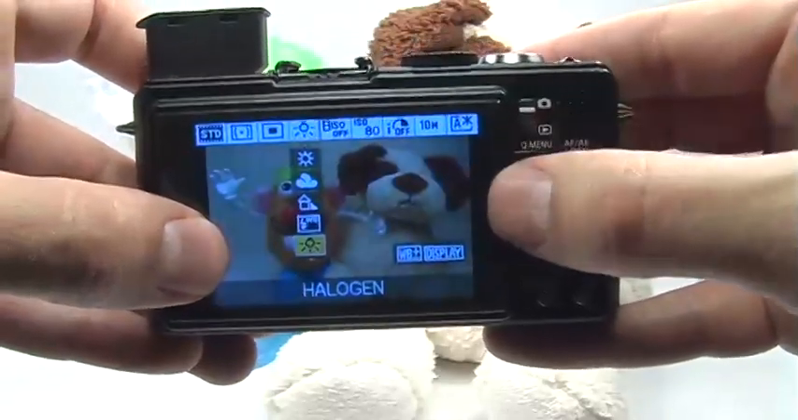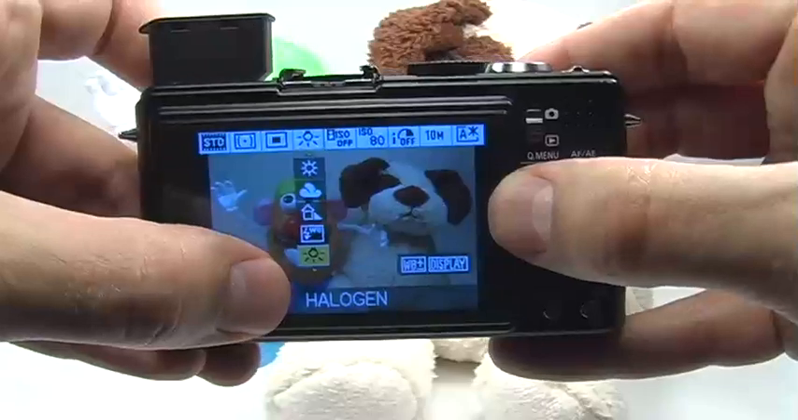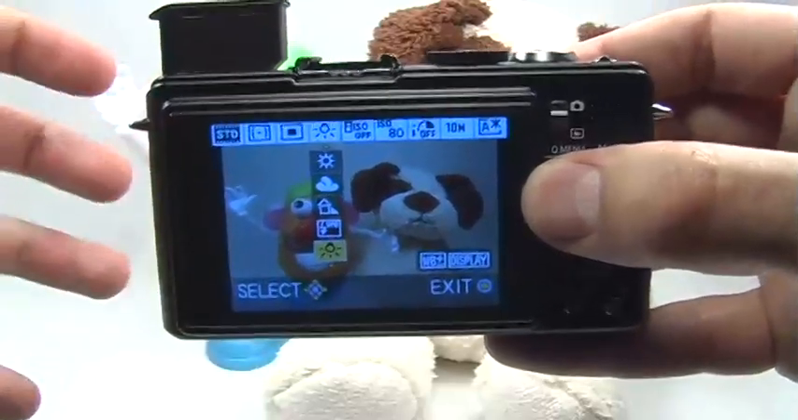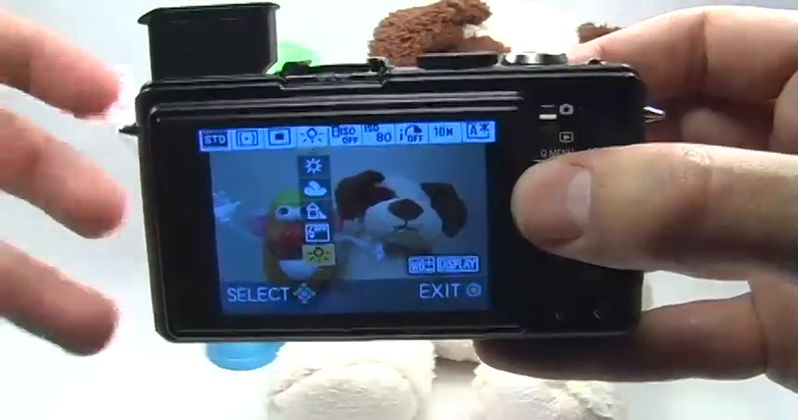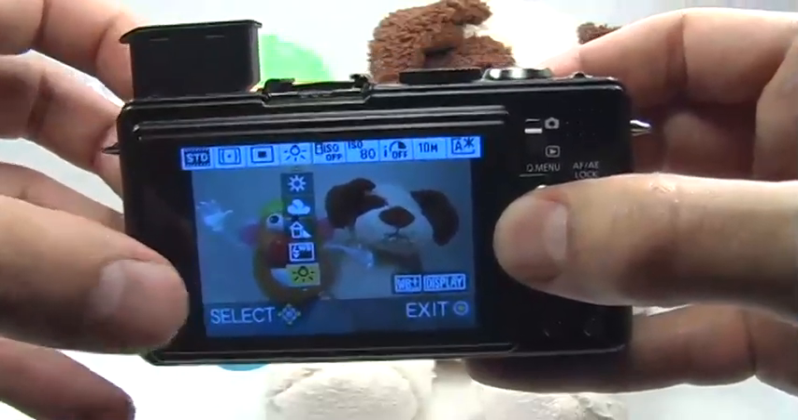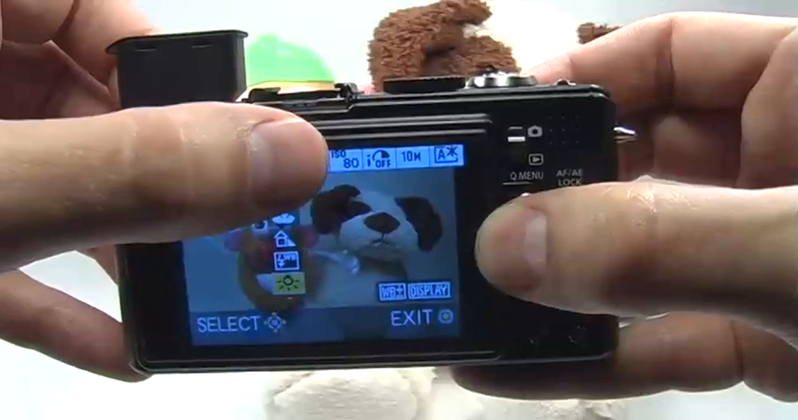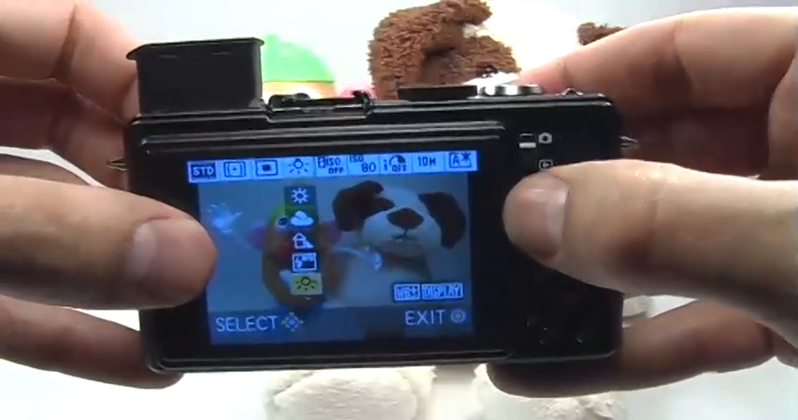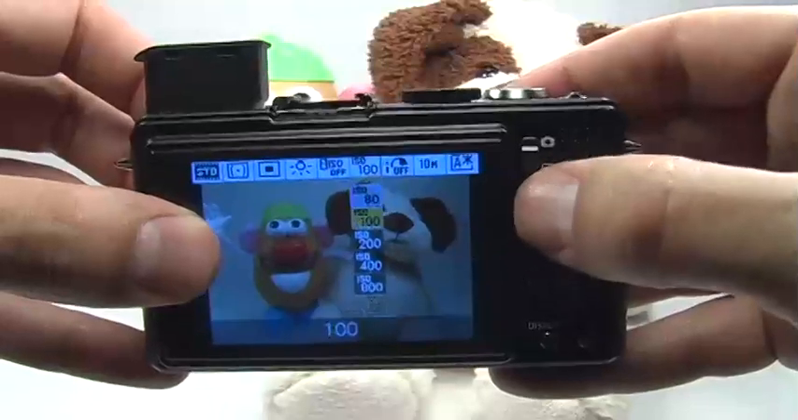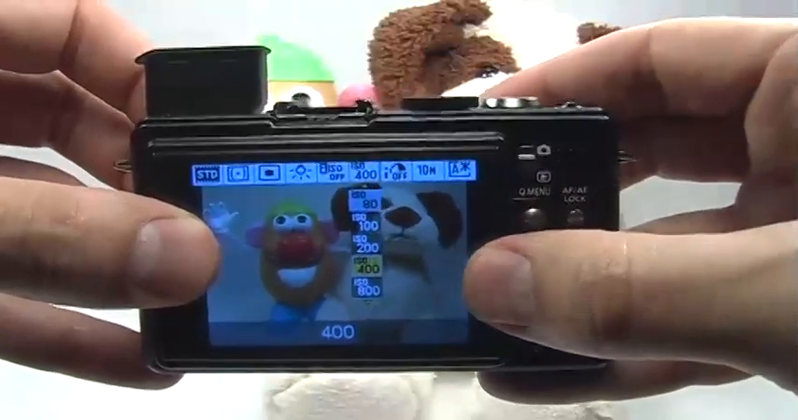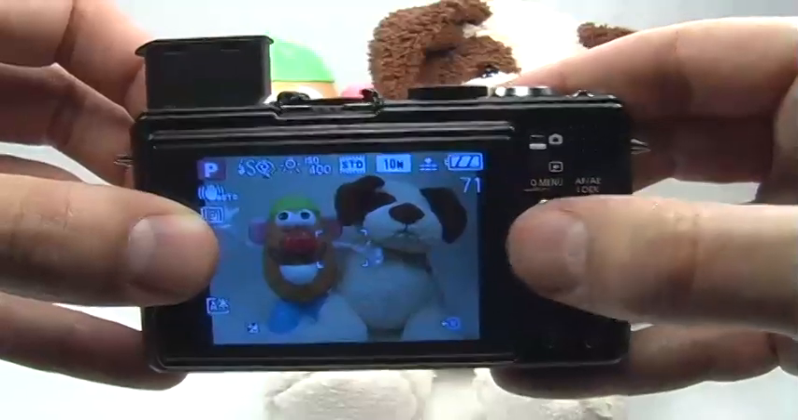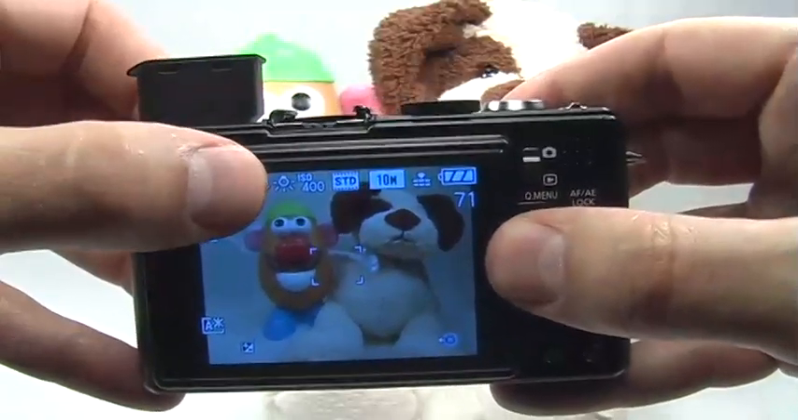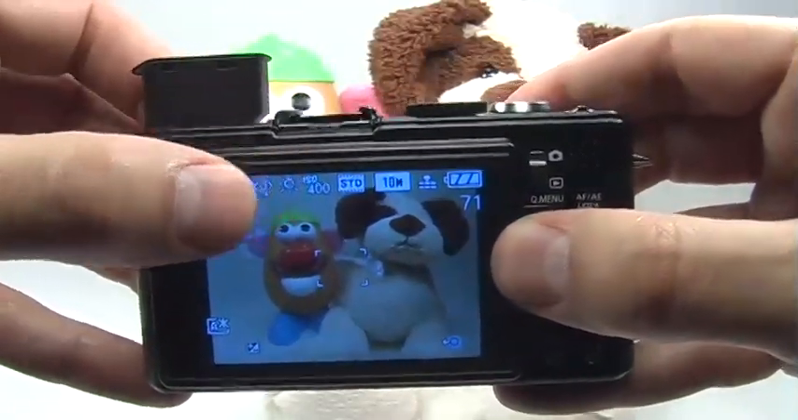If you're not going to use the flash, go with halogen to compensate for the halogen lights or the tungsten lights in the scene. In order to maintain a faster shutter speed, you may need to increase the ISO. So let's go over to ISO and turn that up to 400. Press the quick menu button. Now my white balance is properly set and my ISO is set.